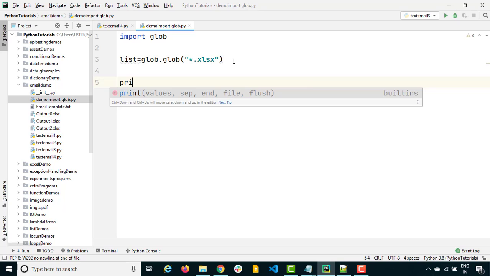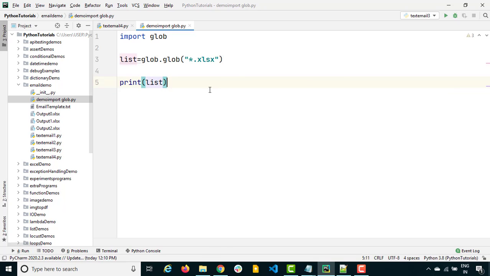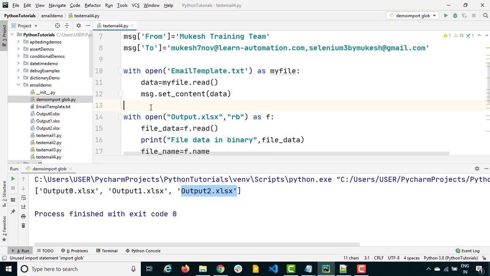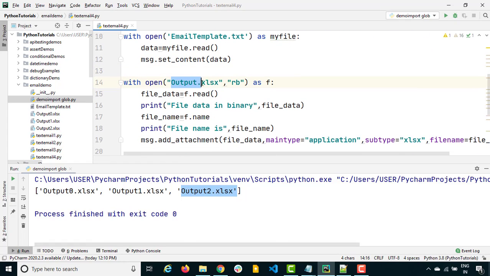Let me just print this first of all. We just right click run. Can you see, we have not given a directory, so the current working directory is searched for all the files ending with .xlsx, which gives a list of files. You can see this is a list, and the list values are output 2, output 1 and output 0. Perfect. So now we are using the same concept here, that instead of giving this hard-coded name, every time I will take this file and add it as an attachment. Second time I will take this file and add it as an attachment, and the same thing I will do for this as well.